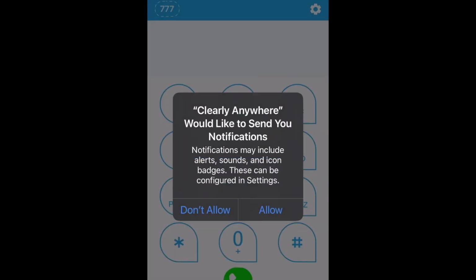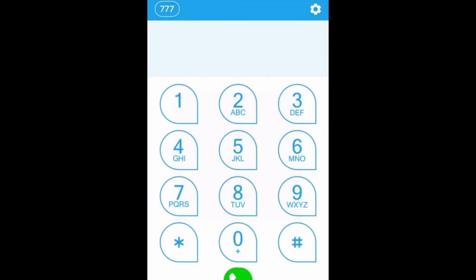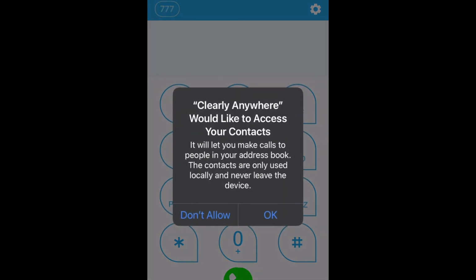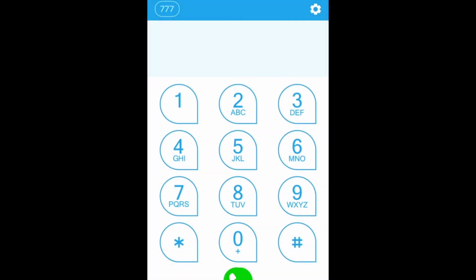Your phone may ask to send you notifications. Select Allow. Next, you will get a pop-up requesting access to your contacts. Select Allow. You are now ready to use the Clearly Anywhere Softphone app on your smartphone.